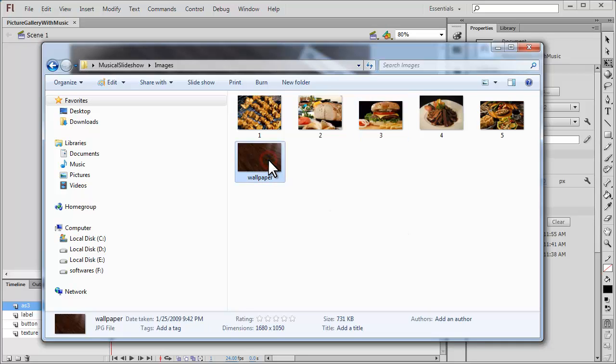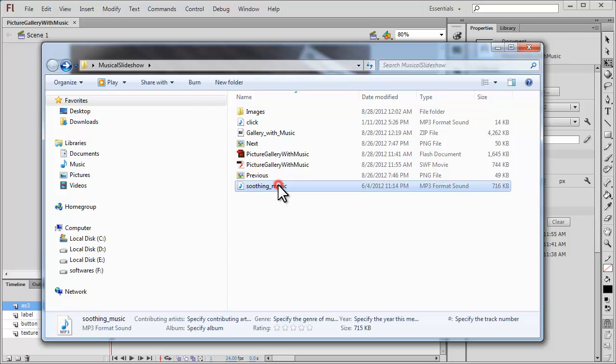Okay, this is the background texture, the wallpaper. You can use your own texture, that's absolutely all right, but then again, the name of the texture, you should rename it wallpaper, right? That's very important. Again, this is the background music that's running in the background. The name is soothing underscore music. It's an MP3 format file or a sound.